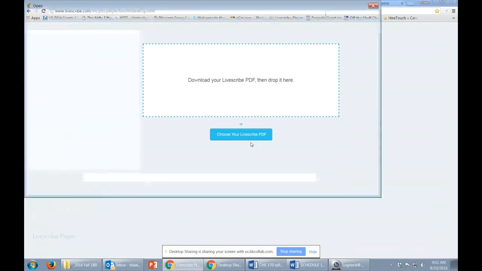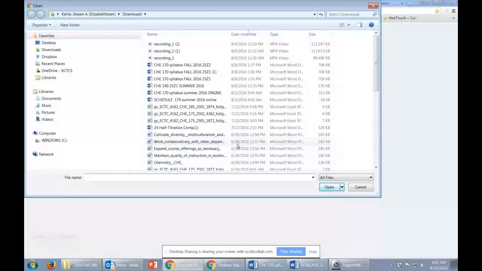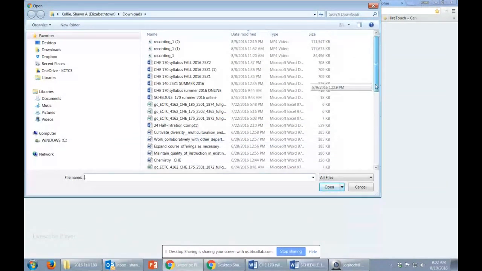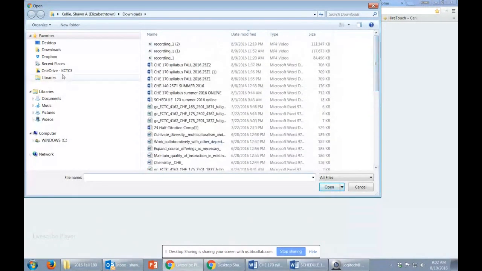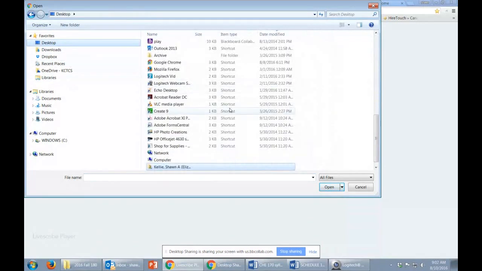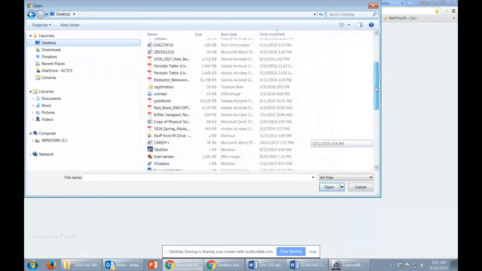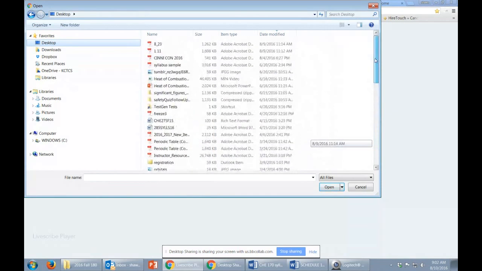I saved that LiveScribe to my desktop earlier, or at least I thought I did. Where did it go? Okay. Let's try this one. There's the PDF that I downloaded to my computer.